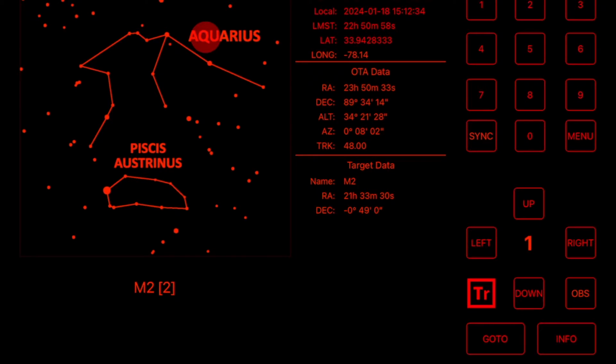So now we're there, and you'll notice that the mount is not moving, and that's because I have it set to not move until I push go to, and I'll show you how to do that. So let's just go to this target, and there we go. You can see the RA and the declination are changing, as are the altitude and the azimuth. Now you notice the target data field is now illuminated and filled in with M2, which is the target name, and its right ascension and its declination, so we can watch as the mount moves itself over there.